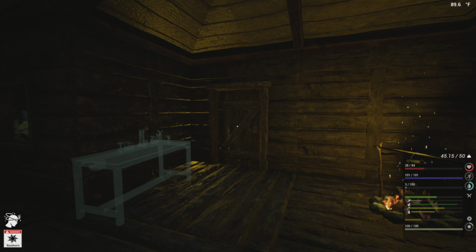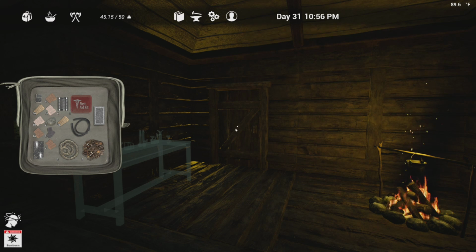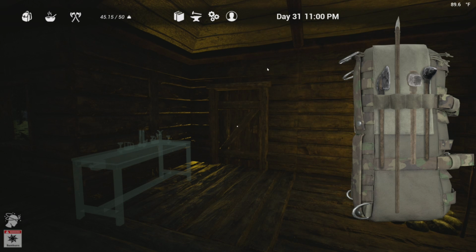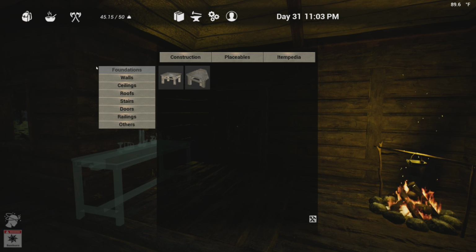If you hit the share button, it opens up your inventory, and from your inventory you can see your backpack, you can see your food right here. Click R2 on it, it'll pull up your food section. Click R2 on the weapons, and it'll show you all of your tools and your weapons on the side of your backpack here. Click on the book, and this is your construction layout here.